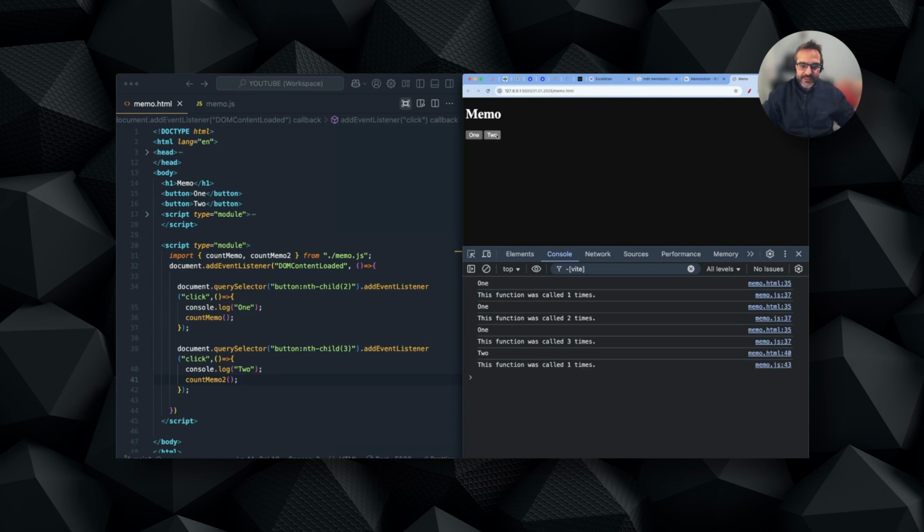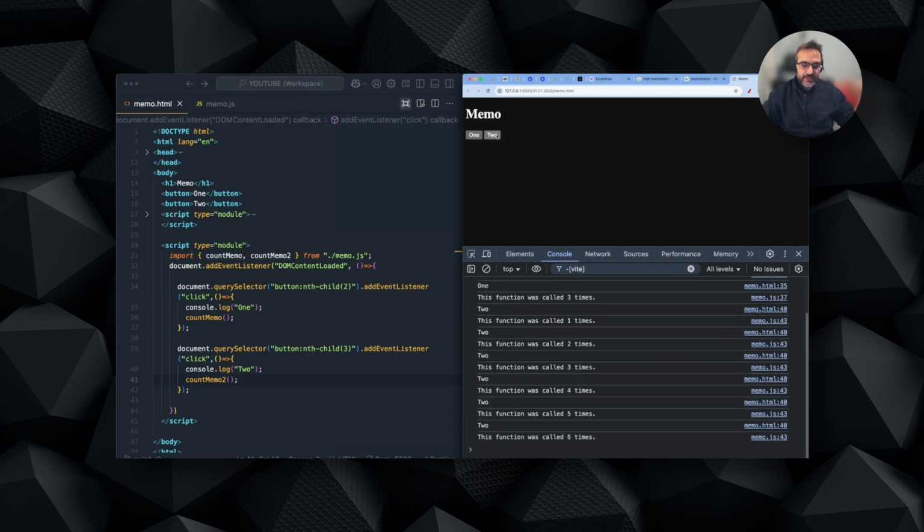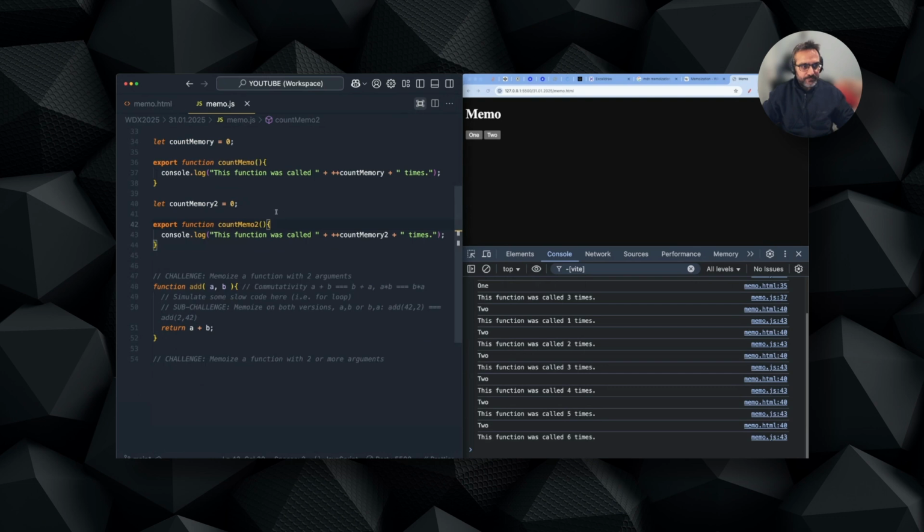This is count memo, a memoized function. And then here I have another similar function with its own memory. So we can now use a memoized function not just for a single instance, for a single case, but we can also use it in another context because we want to use a different memory. This can work in a simple example, but there are some disadvantages to this solution.